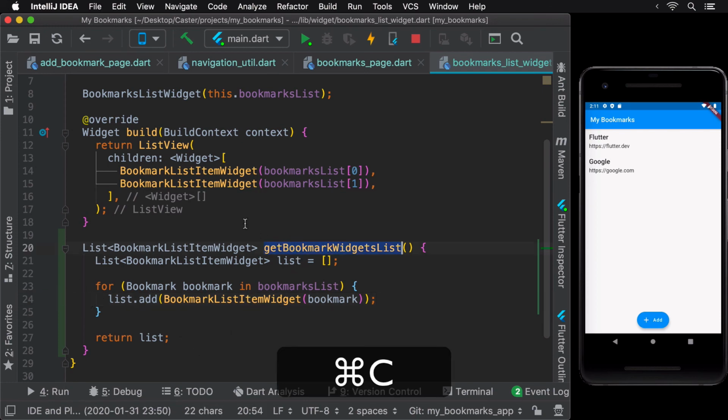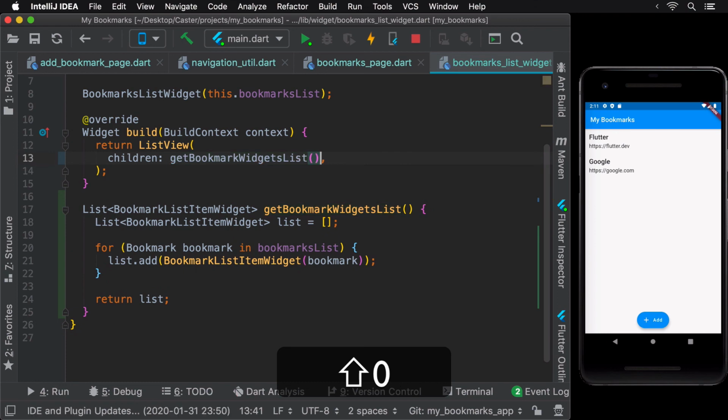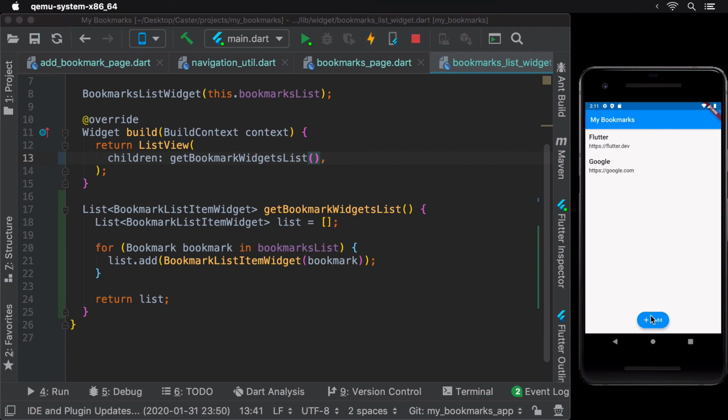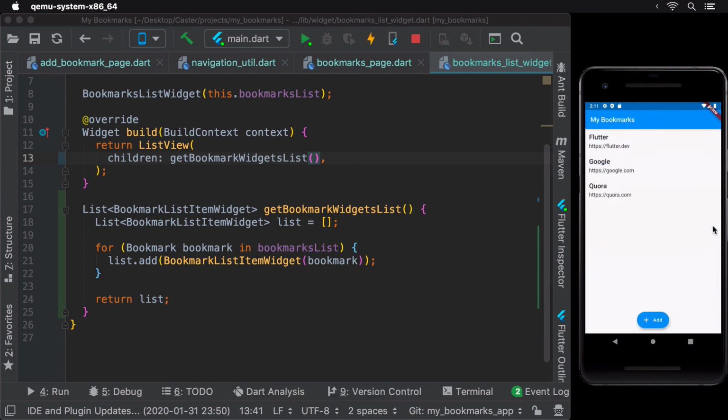As the final step, we replace the static list of two BookmarkListItem widgets as the children of the list view with this method call that returns the list of BookmarkListItem widgets with the bookmarks in the bookmarks list. Now, when we hot reload and add a new bookmark, let's say for Quora's homepage, we observe that the list gets updated immediately with this new bookmark added to the bottom of the list.